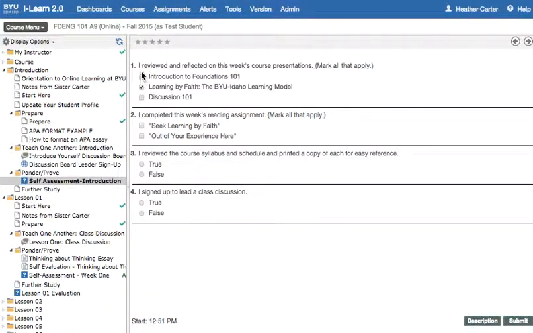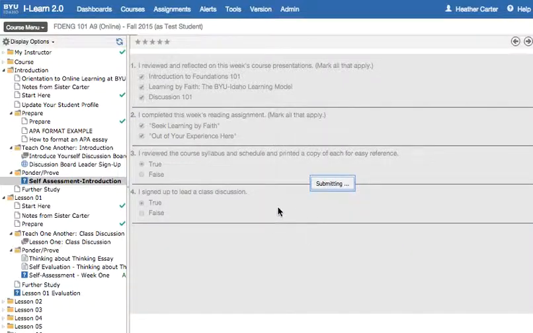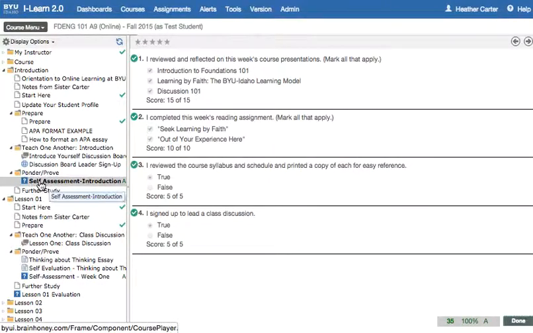Yeah, I reviewed these things for the week and I completed this reading assignment. I reviewed the syllabus. I led a class discussion, or signed up to lead a class discussion. You'll submit it and you'll be done. So there'll be a self-assessment for every single week in the Ponder Improve folder.